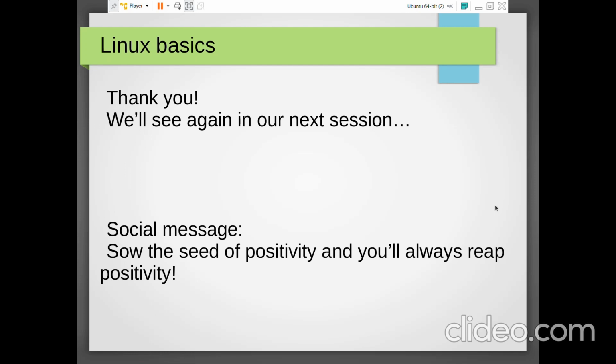I want to just put across a social message: sow the seed of positivity and you will always reap positivity. So always be positive, so that you can always win in the game of life. And failure and success are a part of life. If you are able to face the failure and then get over it, that is what positivity will always give you. So with that message, I would conclude this session.